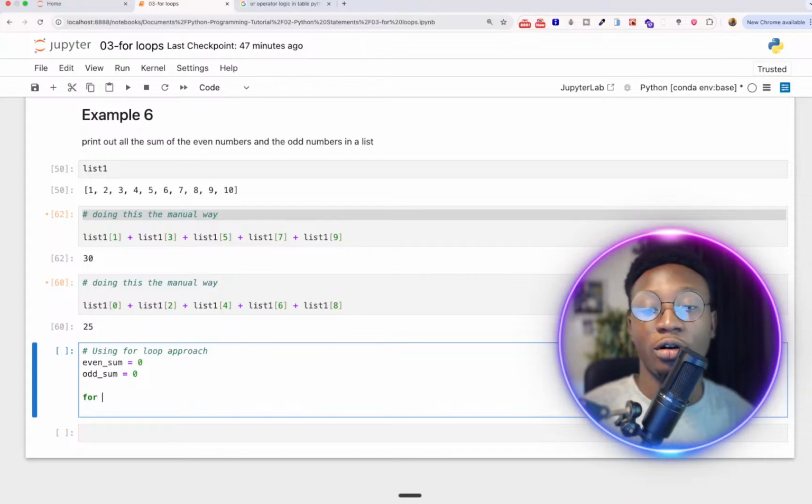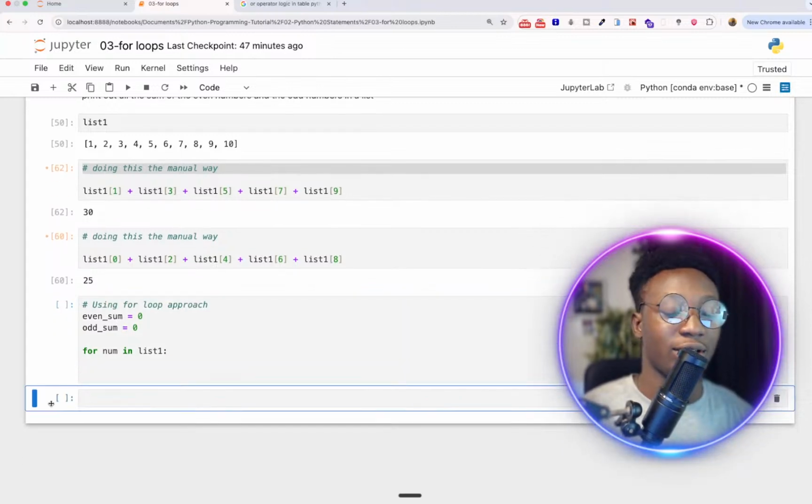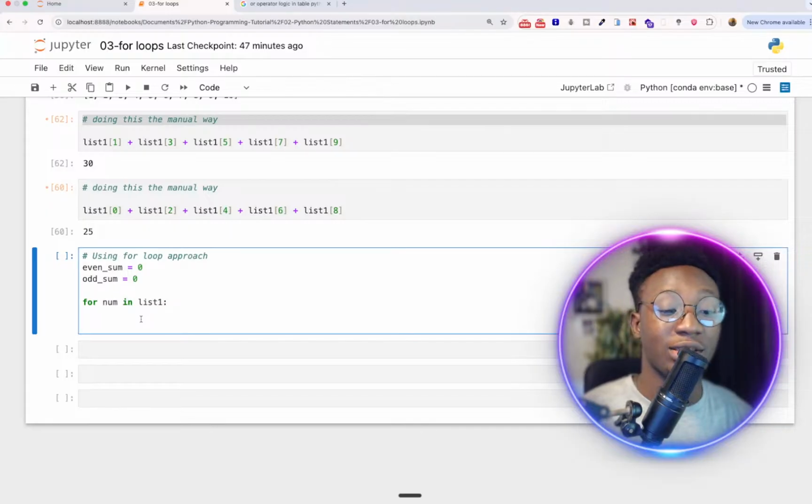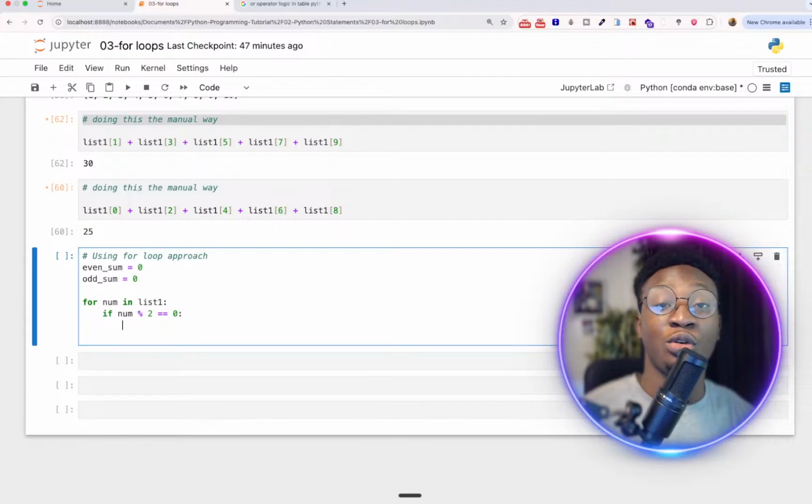So I'm going to say for num, or let me just use the number we were using before, for num in list 1. What are we going to do? We want to check some logic first. We want to check if that num modulus 2 is equals to 0. Then we know that is an even number, right? So what we're going to do is say even_sum plus equals num.